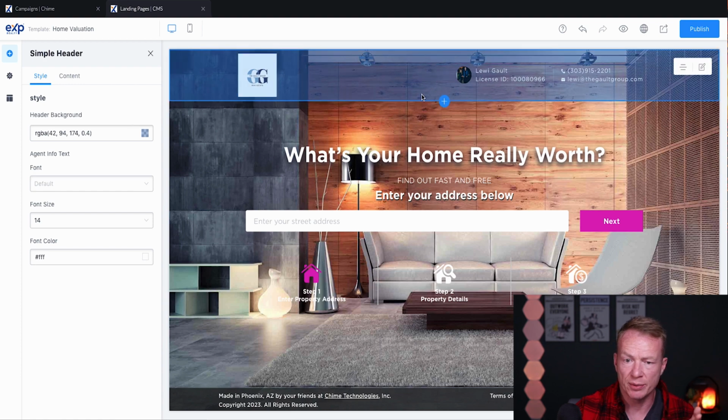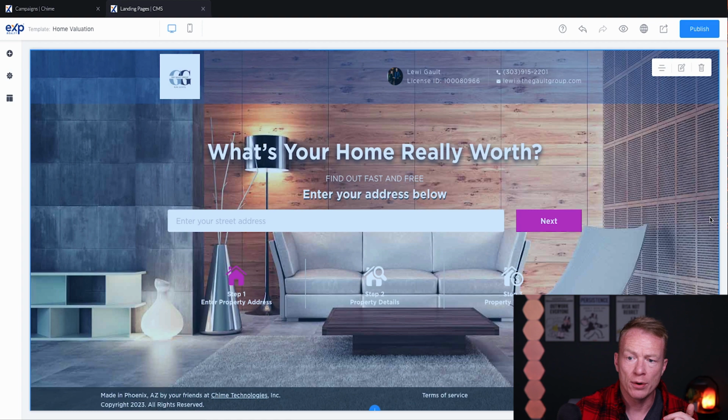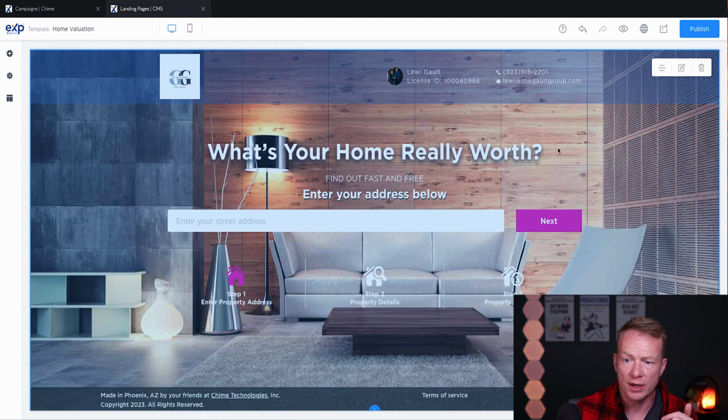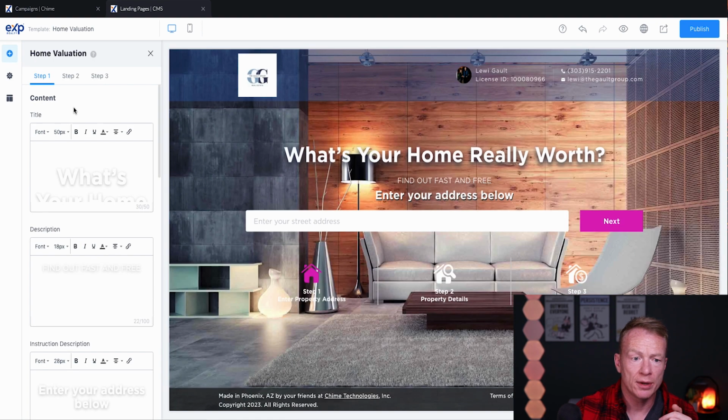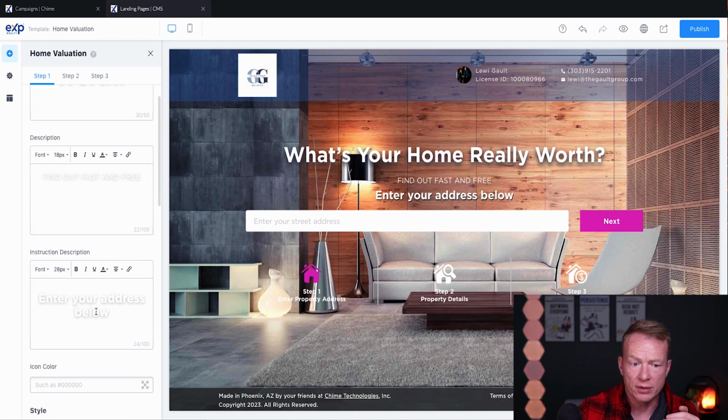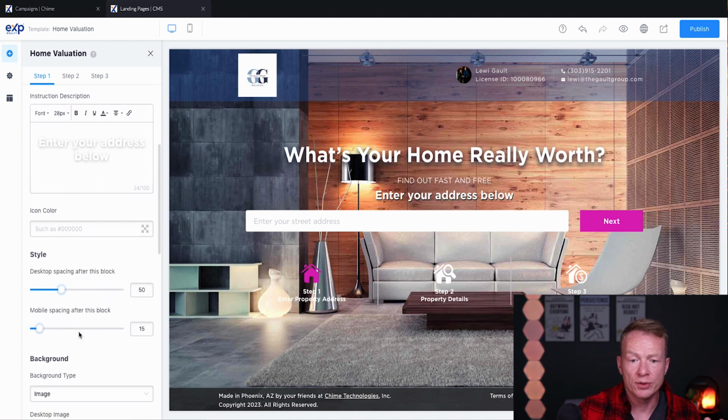Again, it's not exactly the way I would do it, but I'm just showing you all the options. All right, now you want to come to the main part here. You can see right down on this one, I'm going to click the pencil. Now it's going to show me what's going on. So this is our step one right here. You can change the text. So what's your home really worth? If you want to change that, you can. Find out fast and free, enter your email address below. I don't change this. Why?